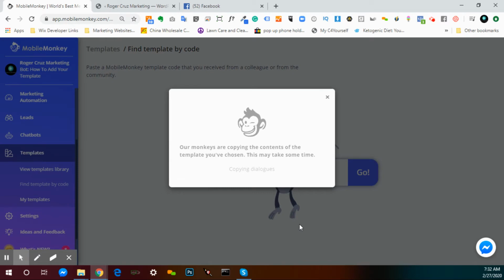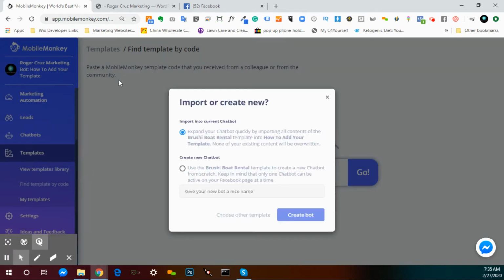And now just give it a few minutes to move everything over. Depending on how complex your bot is, it might take a few minutes. So just be patient. Okay, I'm going to pause so you don't have to wait through this. Okay, so that probably took about 5 minutes or so. Reference the clock here.